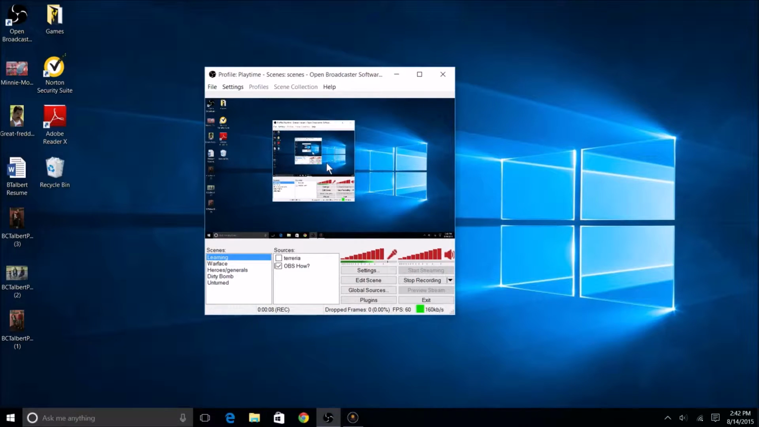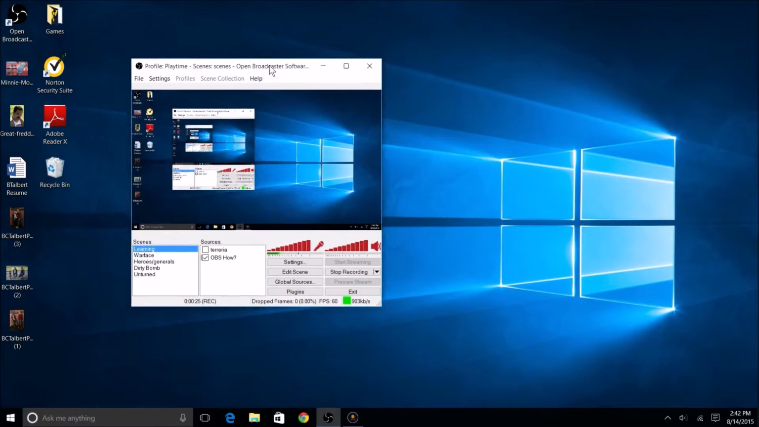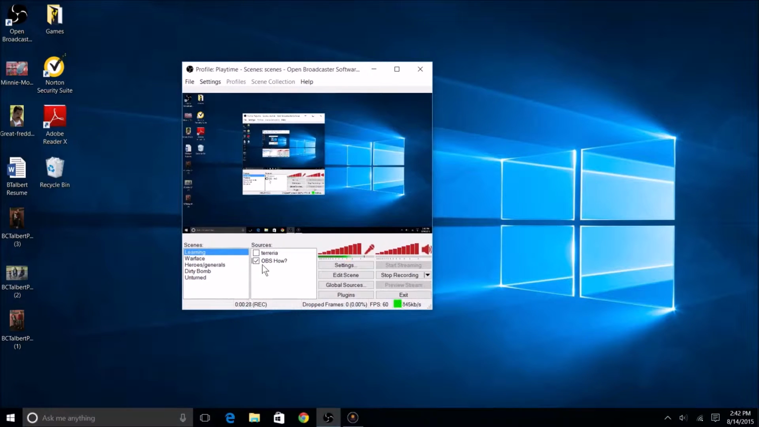How to use OBS. So OBS, first you have to download it on the internet, Open Broadcast Software, and then once you get it on your computer, you open it up and it looks like this. Well, this is with my video playing on it. But anyways, first thing you have to do is set a scene.